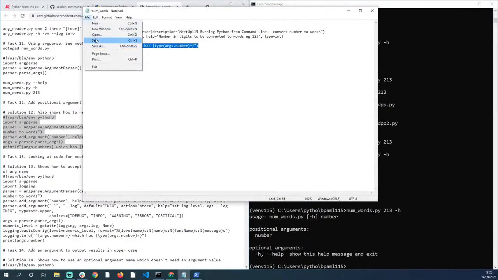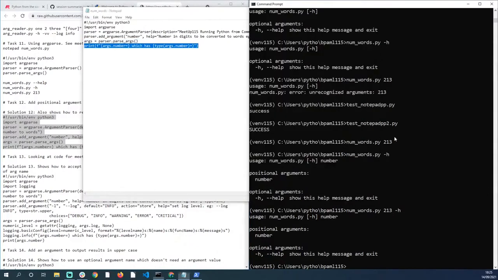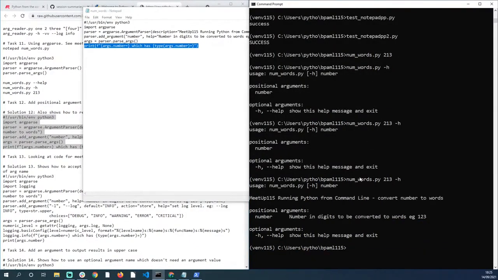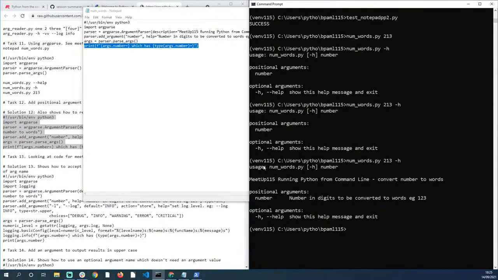So let's save that and try running this fantastic program. Okay, so the help now says meetup 115, running Python from the command line, convert number to words, and we've also got some help text here after our positional arguments. It didn't actually do anything, so let's run it again without the -h.